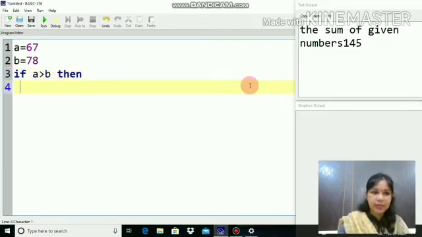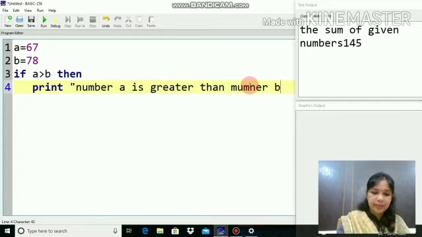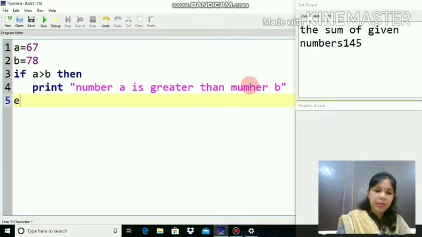The syntax of the if statement is like this. Then just shift the cursor this side so that a tabular, tree-like structure can be created. Inside this, if it is true, what do you have to do? I want to print that number A is greater than number B. So if it is true, do this. Print. Since it's a static term, I'll write number A is greater than number B, and then end if. Always remember that you have to close the if statement by using end if. So I have closed it now.